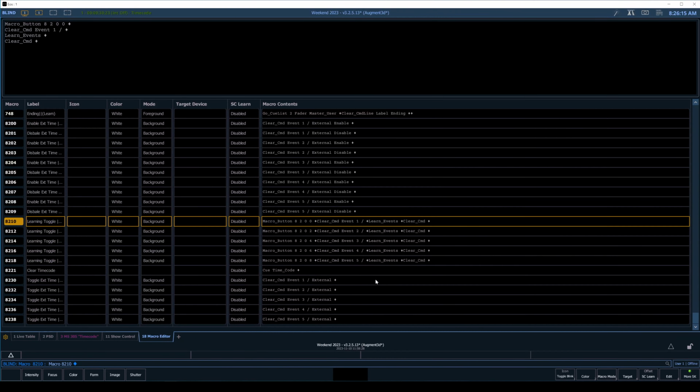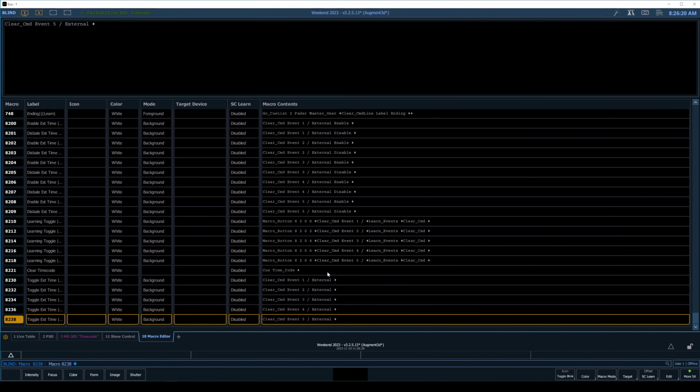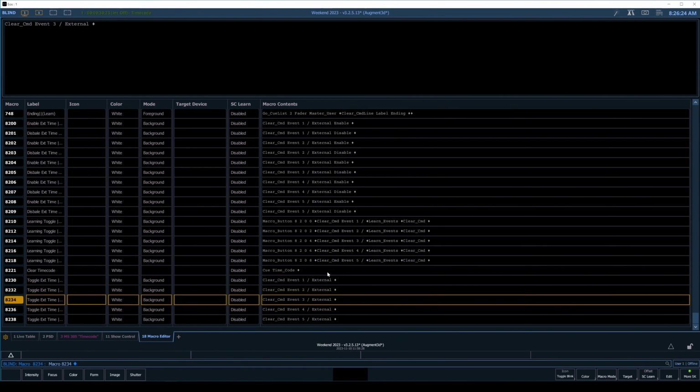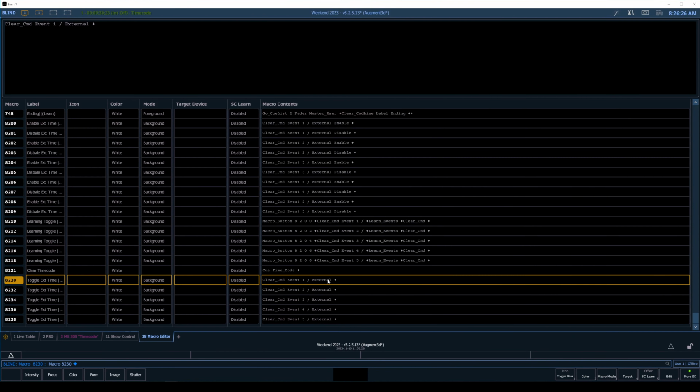And then down here, we'll walk through these. These are the toggles. So these toggle event external on and off. So in ETC Macroland, external is a toggle, but you can, as you see up here, discreetly say, I want it enabled or disabled. And if you omit that, then it will toggle.